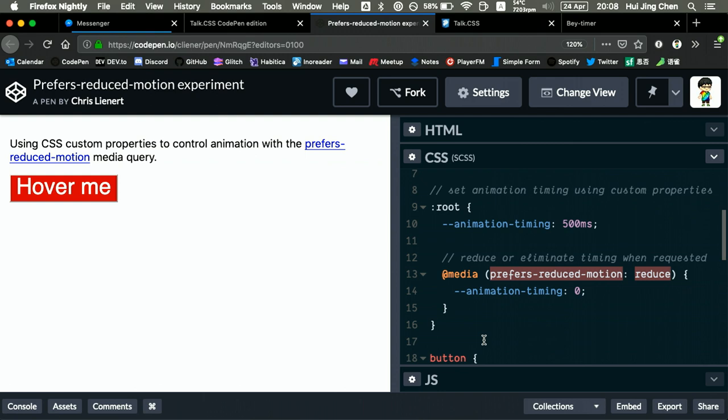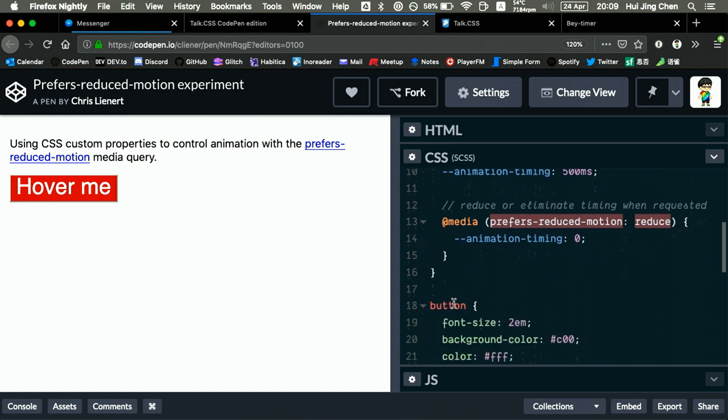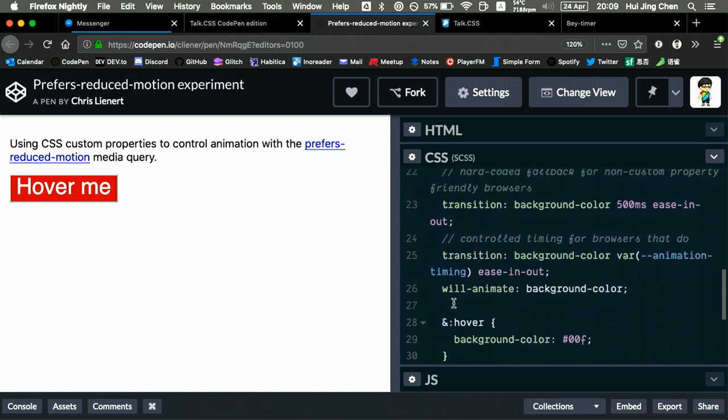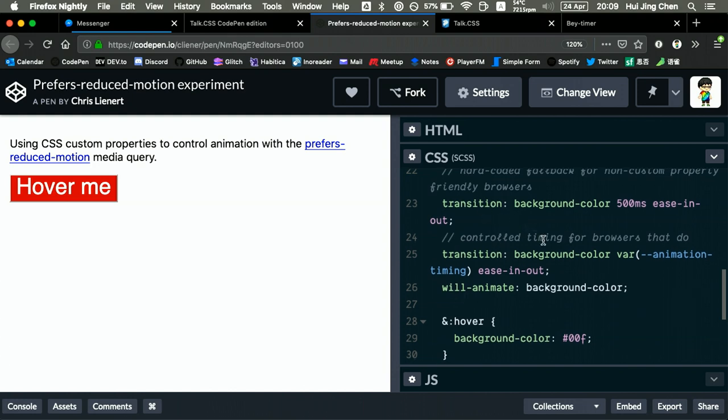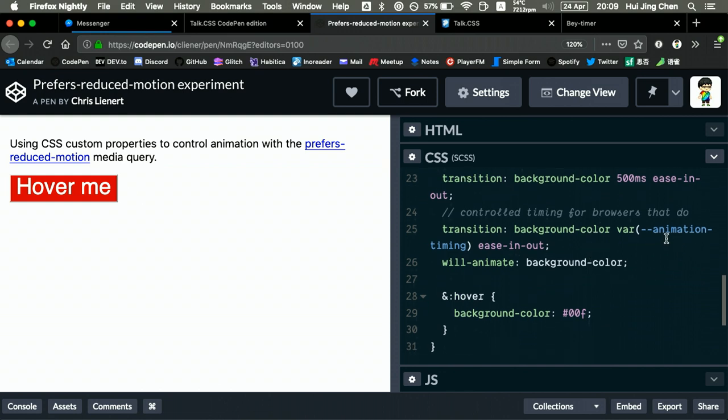Basically what you need to do is, what part of the code can you actually see at the moment? The one that says root, and I've showed the media query that says prefers reduced motion. So if you can scroll down to the transition code, you'll see here that this is declared twice. There's the hard-coded fallback. I've done a really slow timing, 500 milliseconds, so it's really obvious. And then you get the animation timing underneath, which is a CSS variable.